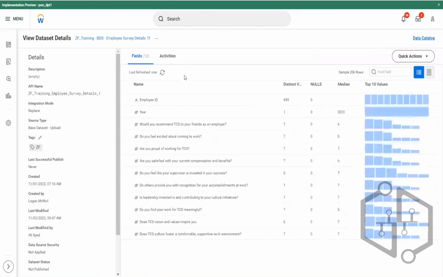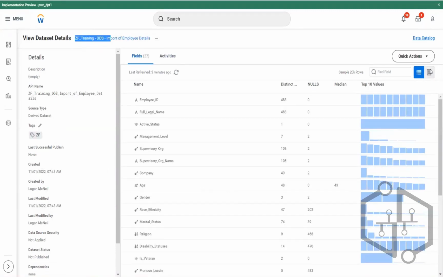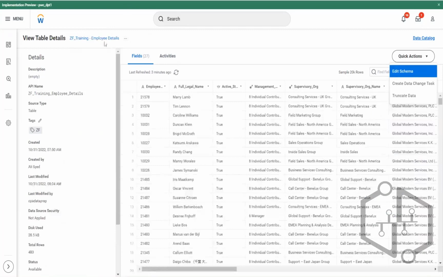Okay, sorry for that. So here I have a base data set, and if you see, I have the option to add a transformation to a base data set. I'm selecting that. I have a derived data set. Once again, I have the option to add a transformation to a derived data set. And this is a table, and I don't have the option to add a transformation to a table because in a table we cannot do any transformations.